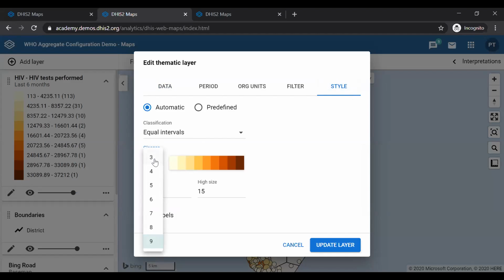So the first thing is we have to define how many classes we want. Here I will just select 3. And these classes we can define based on a particular classification. There are only 2 classifications supported in DHIS2 as of now. The first one is equal intervals. The second one is equal counts. Before showing that slide again, if I just explain it simply, when we take equal intervals, we have the lowest value and we have the highest value.